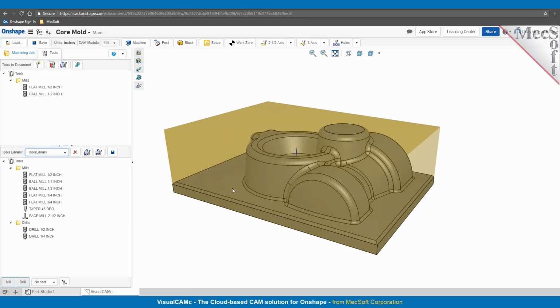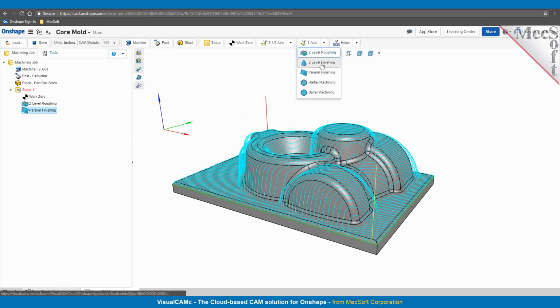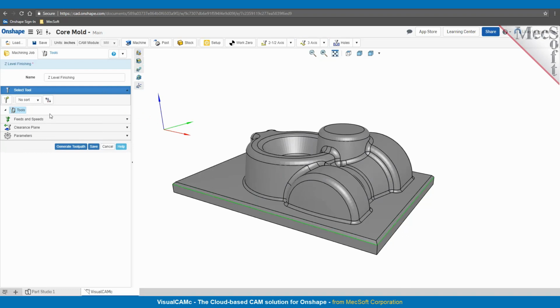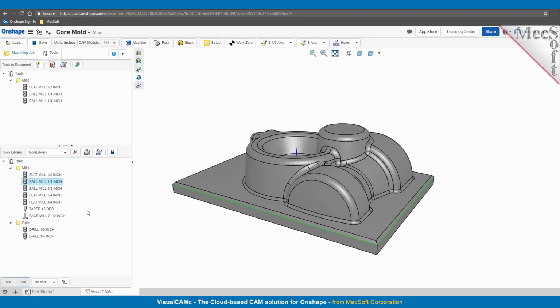So for example, if I want to go back and refinish it with a quarter inch tool, I can select the ball mill quarter inch which I have in my library. I can drag it and drop it to the tools in document. Now I can switch back to my machining job and add another operation in here. I could do a 3-axis Z-level finishing, and I can use the tool that is loaded from the library in here and generate the toolpaths for it. So you could create your own tool libraries and make those tool libraries available on all the other documents that you'd like to program using VisualCAMc, so you don't have to recreate the tools over and over again.